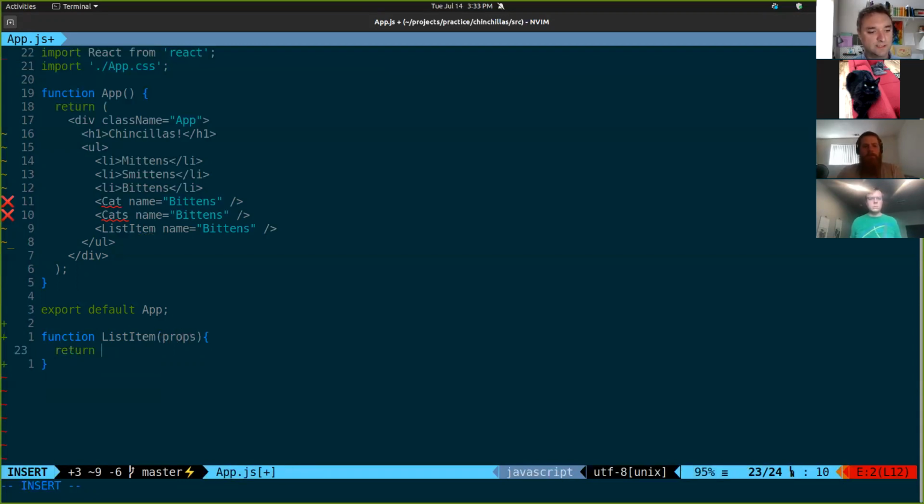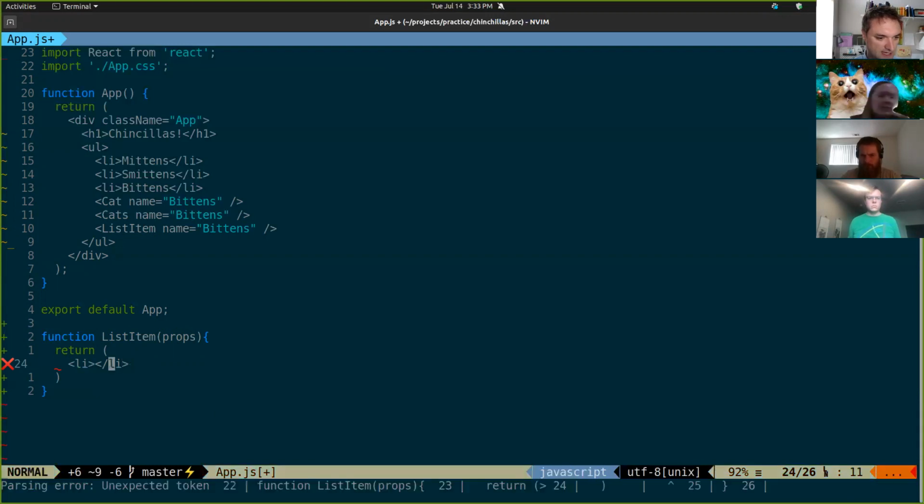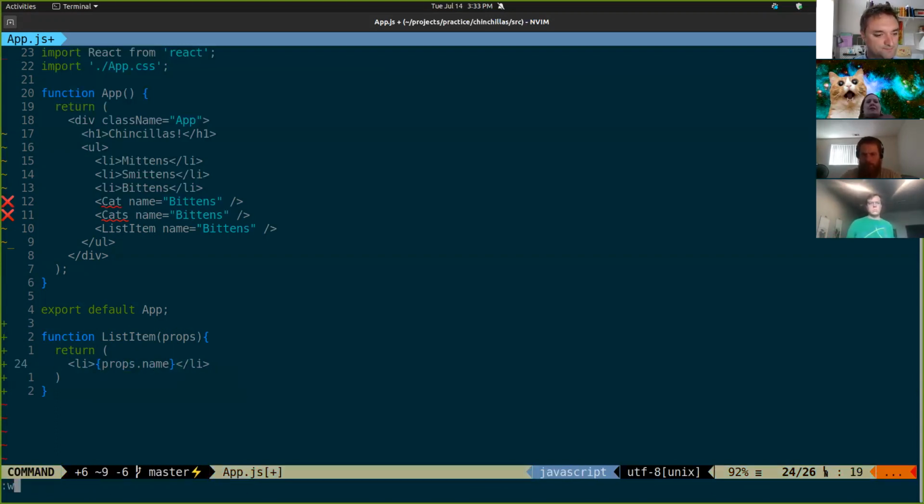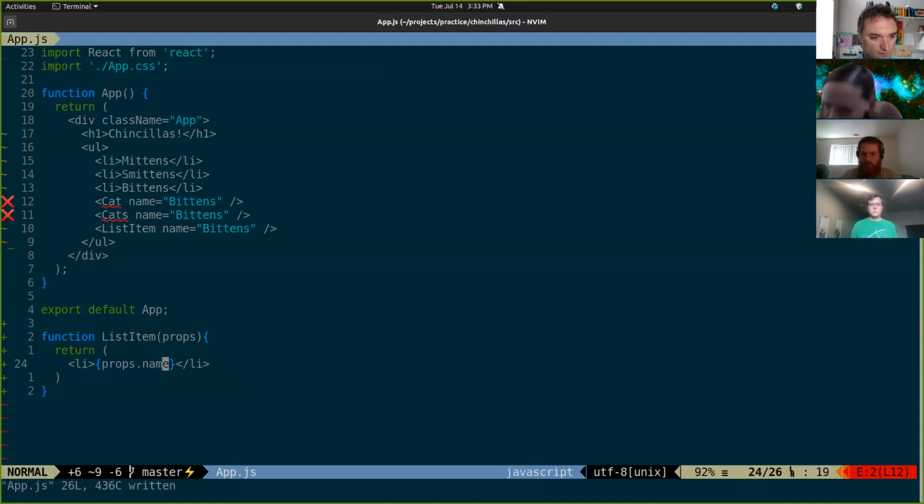Takes in props, it returns this template that has a list item. Oh, no, this is interesting. Oh, no, that's good. We do props.name. Okay. Now, this actually changes some things, though.